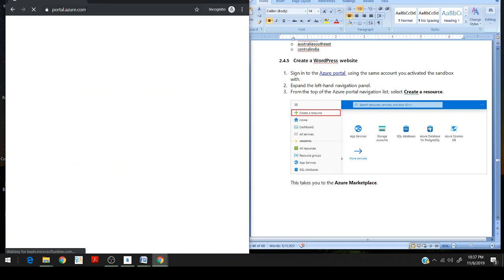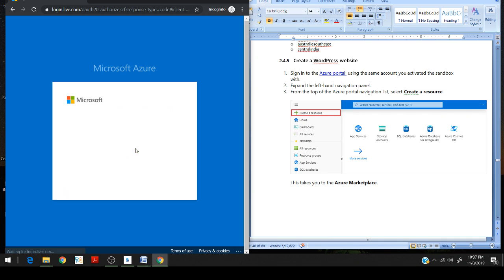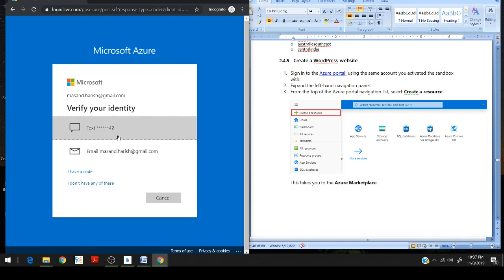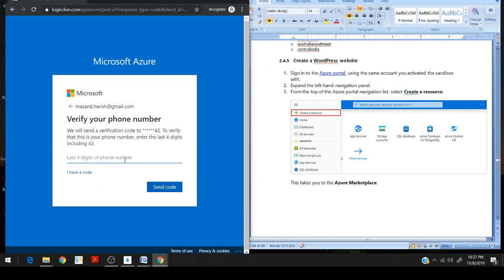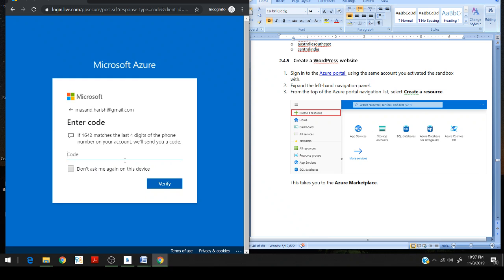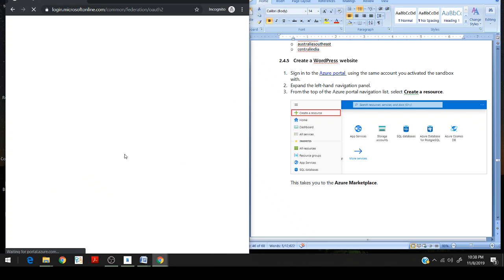I will go again to portal.azure.com. This is my email ID. Let's enter the password. It will ask for a two-step verification. Enter the mobile number to get an OTP. Then enter the OTP received, and you have been logged in successfully.